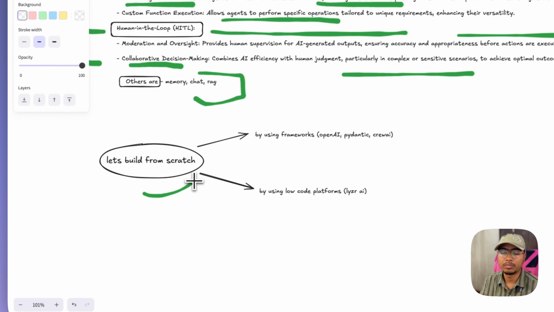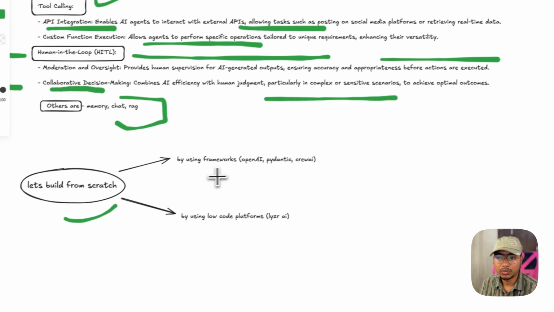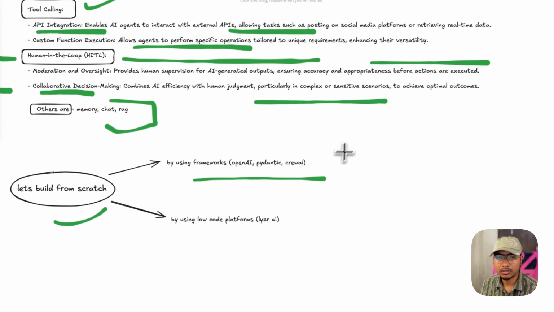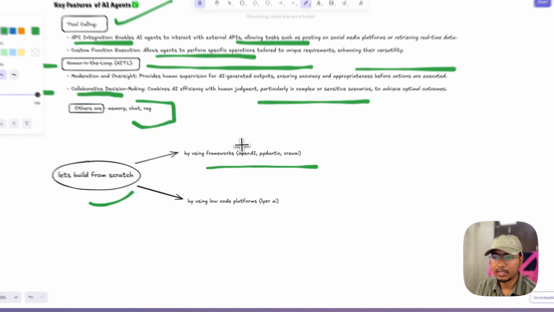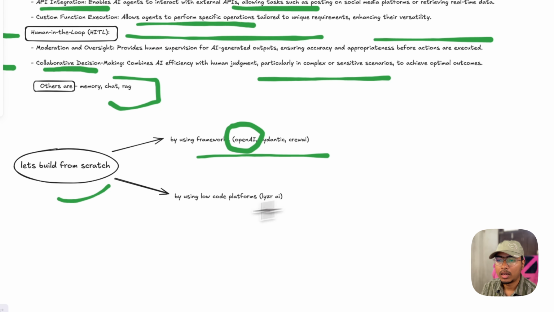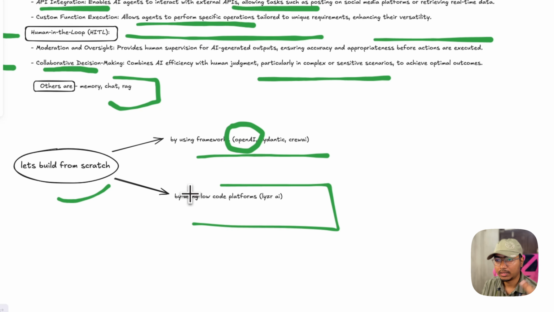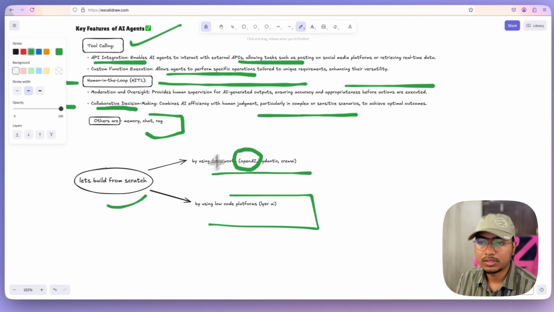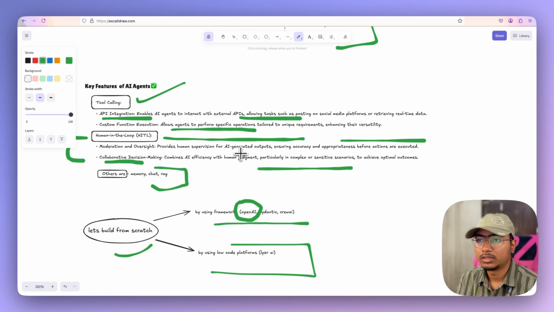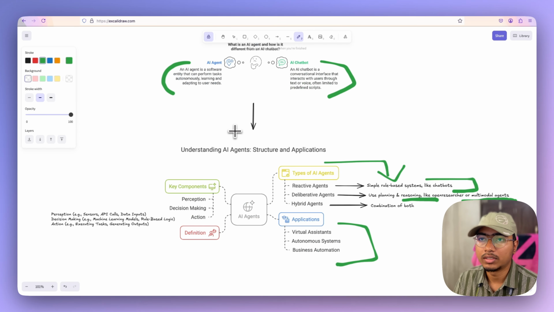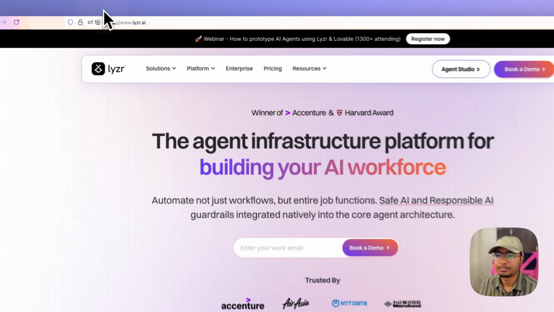Now let's come to how to build agents from scratch. I'm going to show you a demo of these frameworks. I'm going to implement an email sending agent using the OpenAI SDK. And I will also try to build an agent using the low-code platform Lyzr AI. So before showing this, let's talk about the tools we are going to use in this tutorial so that you can also understand the context and everything. Basics are done. Let's move to Lyzr first.